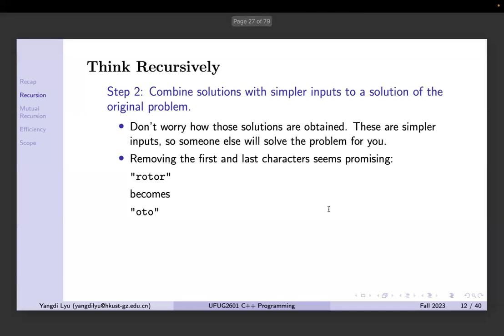This one is saying, okay, if assuming I remove the first and the last character, it becomes OTO. If I have a function that returns a true or false for OTO, right? If I already know if OTO is palindrome or not, how can you, from this result, construct the result for rotor, the original string, right? So that would be the problem of the second step. How can you combine the solution from the smaller one into the original problem, right?